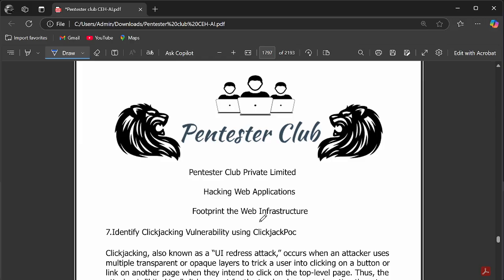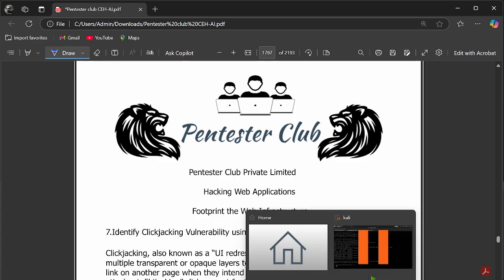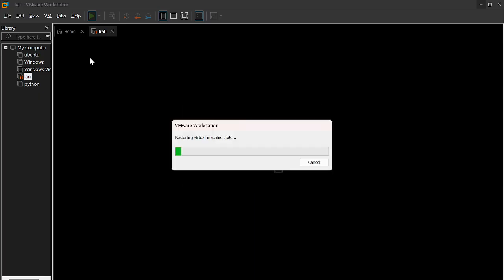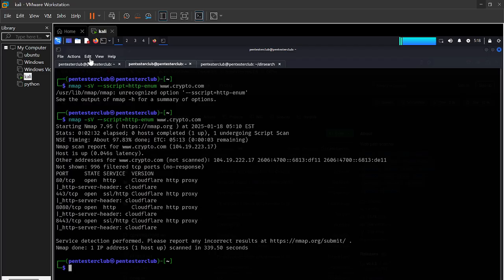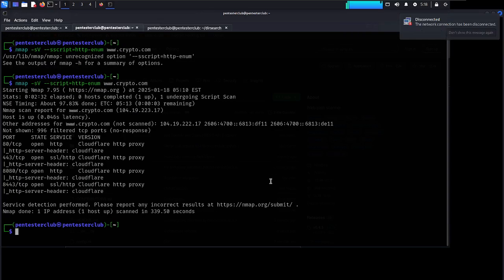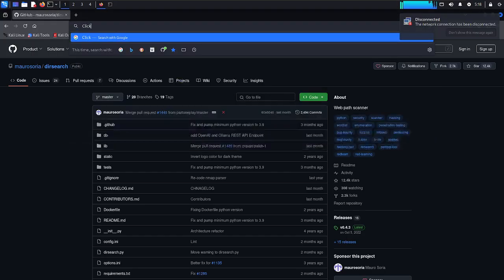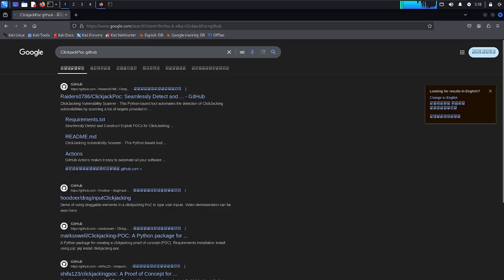ClickjackPoC is a simple tool used to test whether a website is vulnerable to clickjacking, by creating a proof of concept page with an embedded iframe. Now, we would like to look here. Let me just launch this. Now, let me go to Firefox and type ClickjackPoC GitHub. I would like to get it from GitHub.